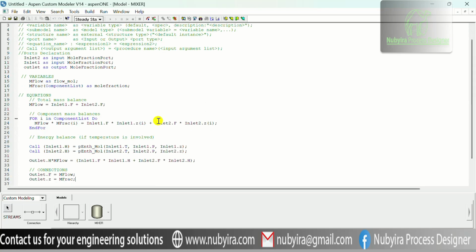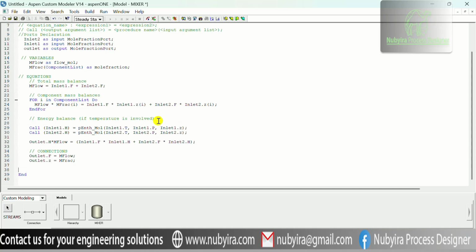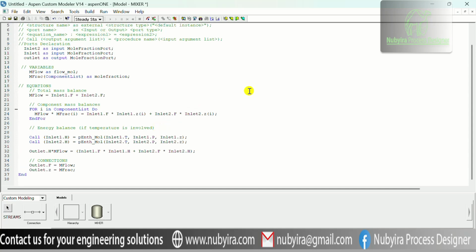So at the end of the model, there are two ends. So I'm going to remove this one. So I think the code has been configured correctly. So we have the code here, the ports, the variables, the equations that guide the operation of the mixer.